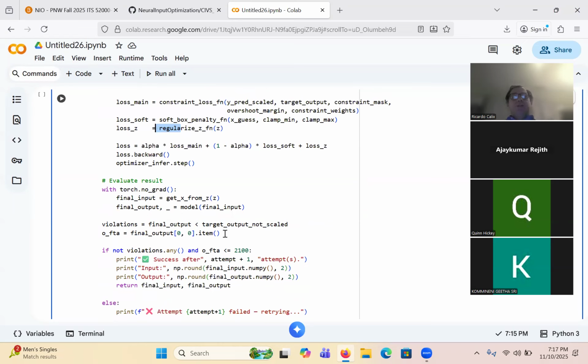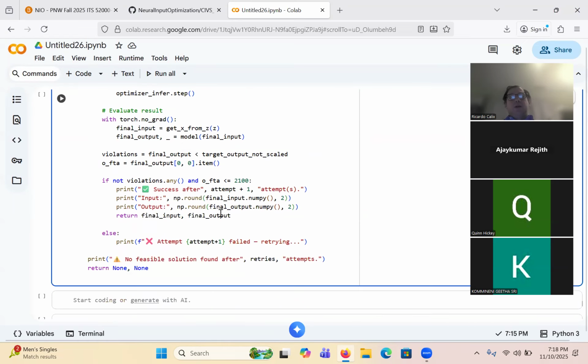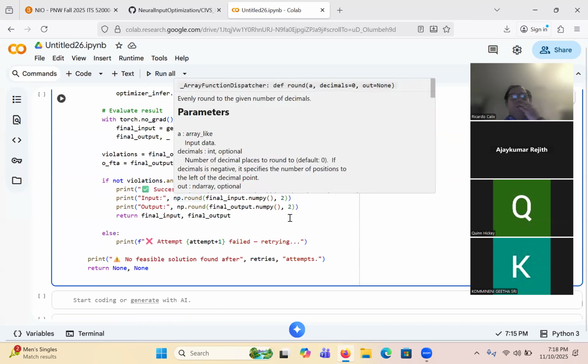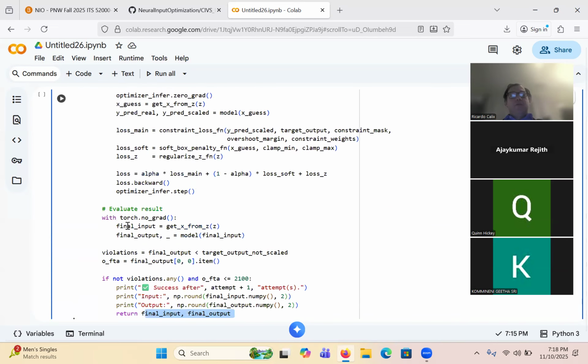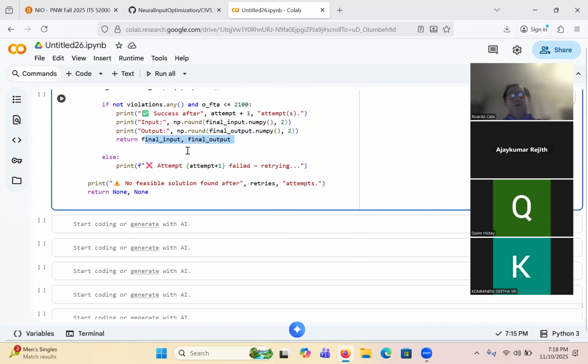You do the violations thing, the logic that I just did before, violations. If no violations, you'll have something like a whole bunch of print statements, success, and it returns that. If no violations, then it means you found an input. So at this point, you're good to go. That's why there's a return to end the function and provide the result.